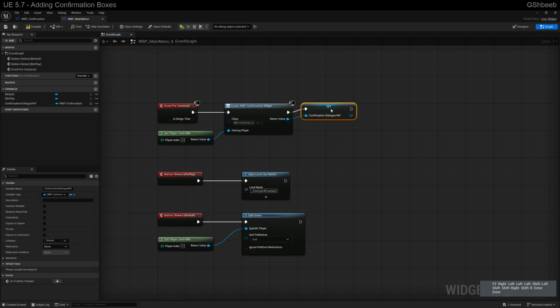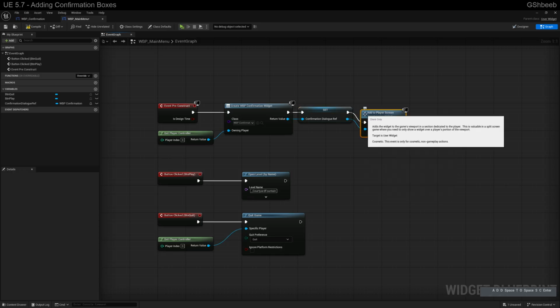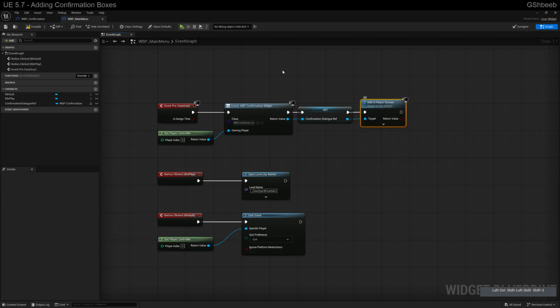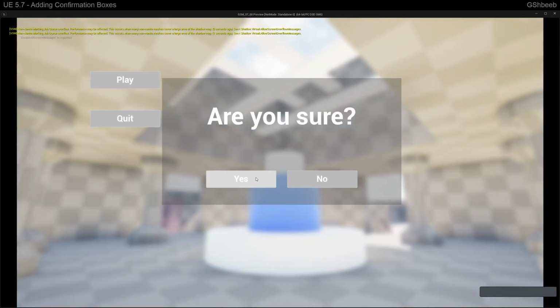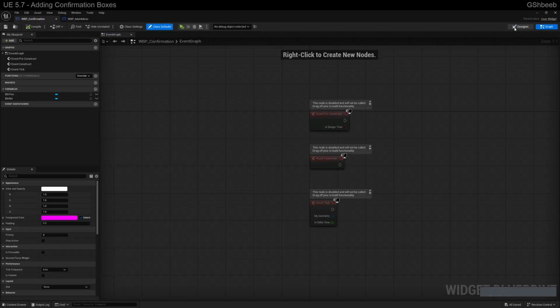And from there, we're going to add to screen, and we'll just test to make sure this is working correctly. Okay, so this is up on screen correctly, and we're going to do a few things. I don't need to interact with the design for this anymore.